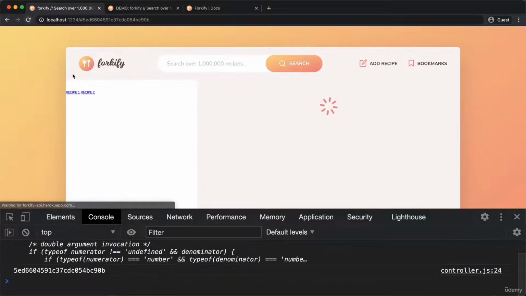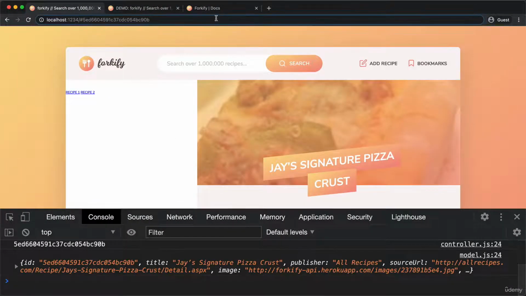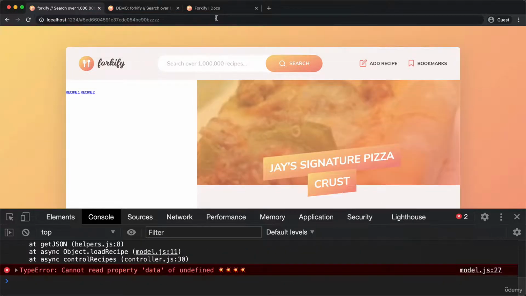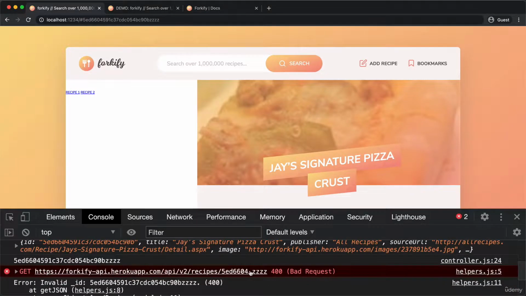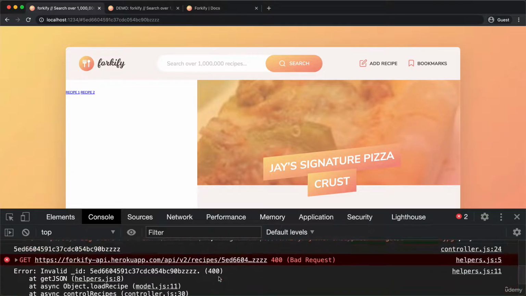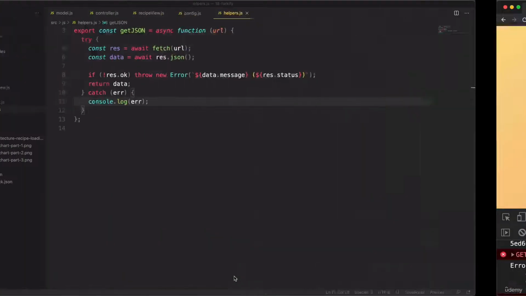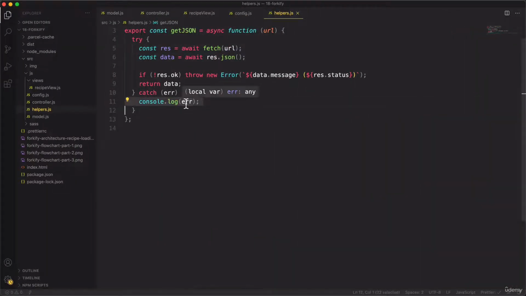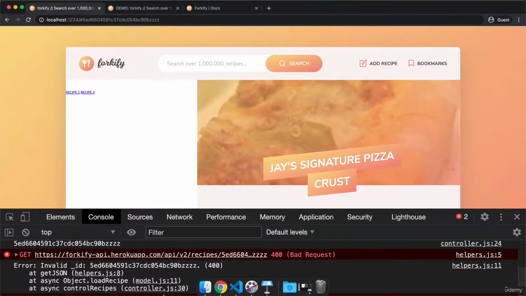So now everything works just fine. But let's now use some invalid URL here. Then we get some error here, but that's not the one we are interested in. So the actual error is this one here, and it's coming now from helpers.js at line 11. So this is the error that we're logging right here. So this one here, right? So we're logging it to the console here, right in the helpers function.